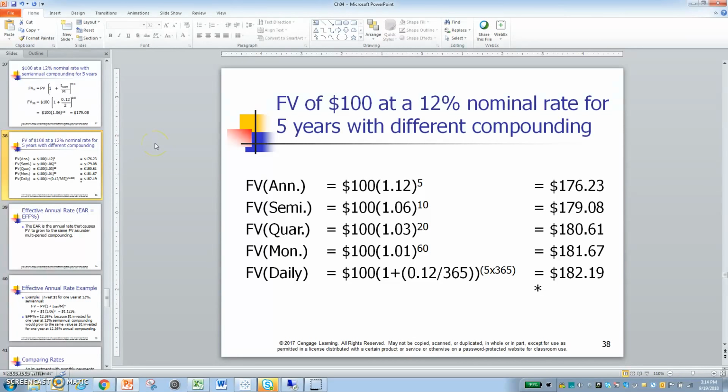Another way to look at this, you can do it this way. Future value of $100 at 12% nominal rate, 5 years with different compounding. So you can see the different ways and the different dollar amounts. And you can see obviously the highest one is daily. Right? If they're compounding that daily, you're going to see that's going to be the highest amount.